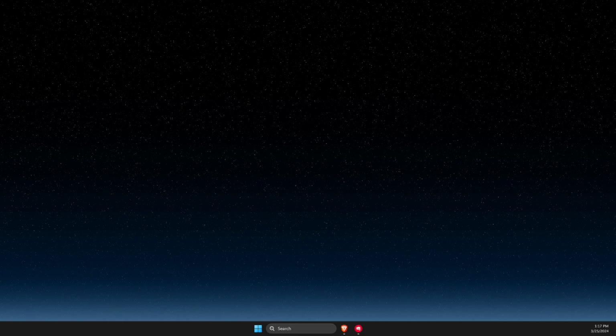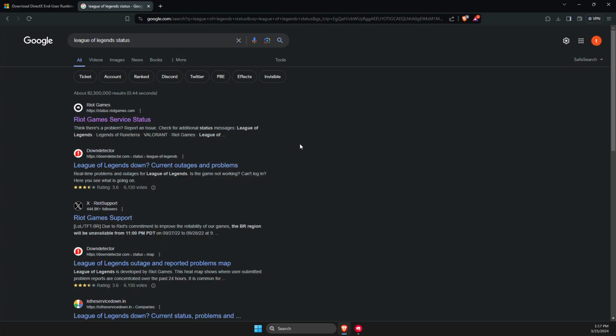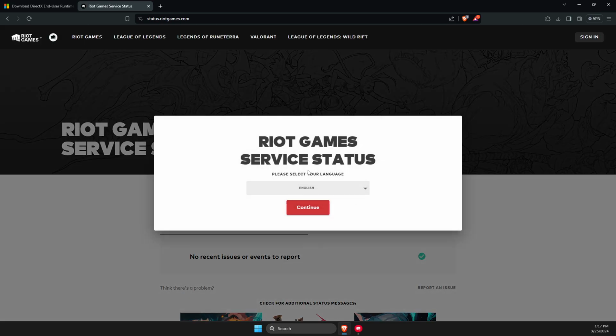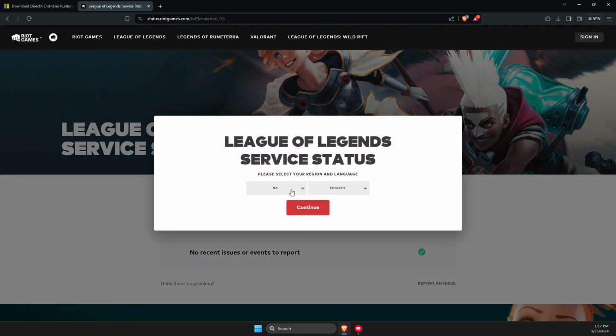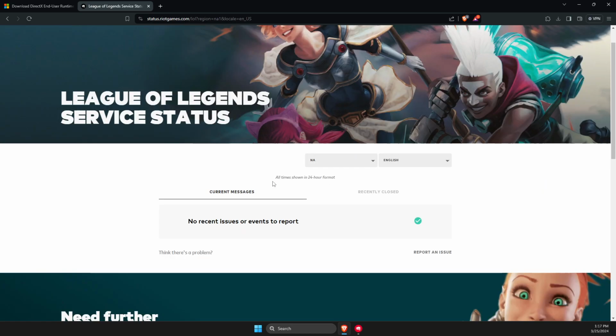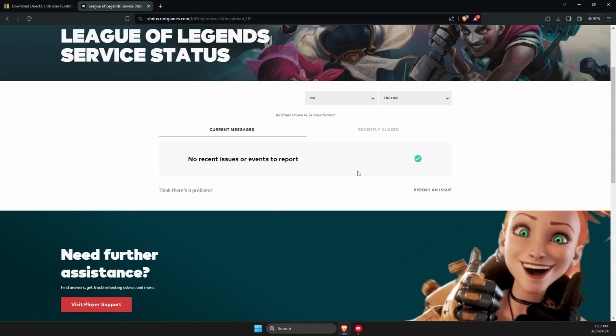First of all, you need to open a browser and then you just need to write something along these lines: League of Legends server status or status, and probably it will be the first link, status.riotgames.com. Select that, select your language, then select the game, so it will be League of Legends, then select your region and the language, and then if there are some issues related to servers on Riot Games, it will be shown here. And if there are some issues, you just need to wait. You don't need to do anything here because it is how it goes.